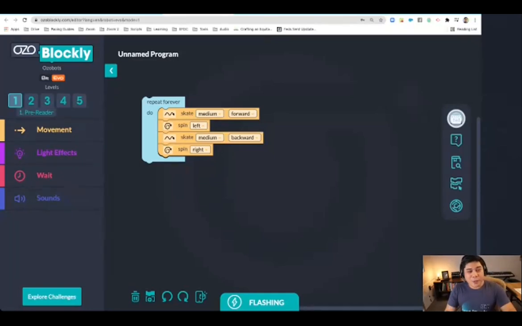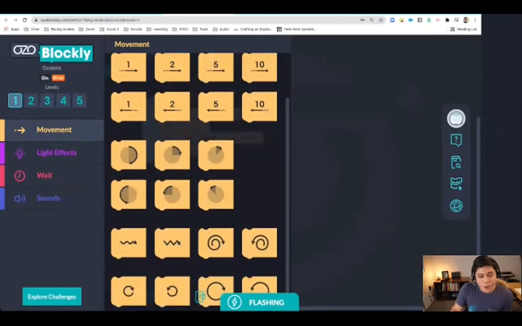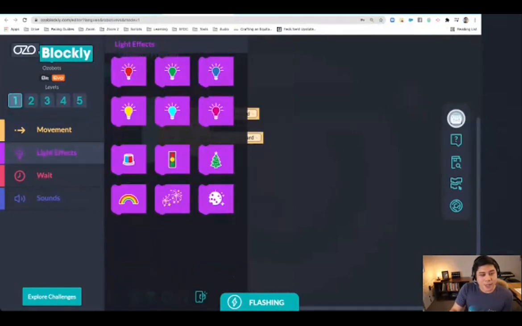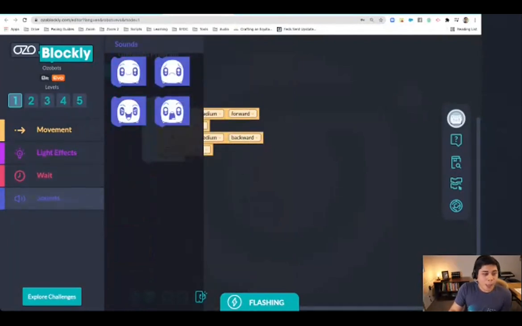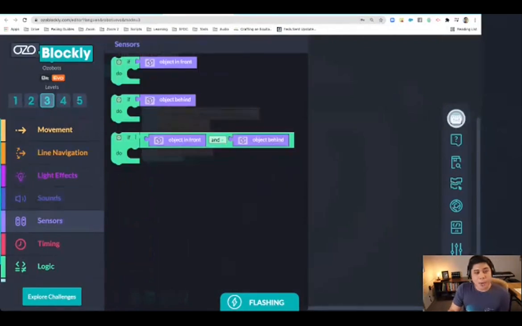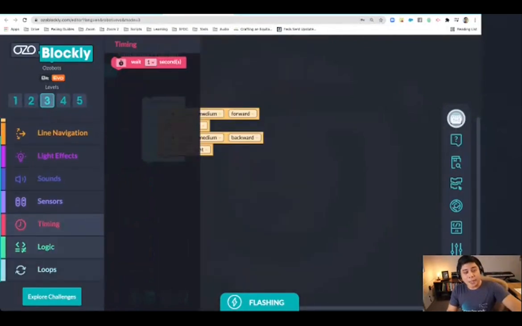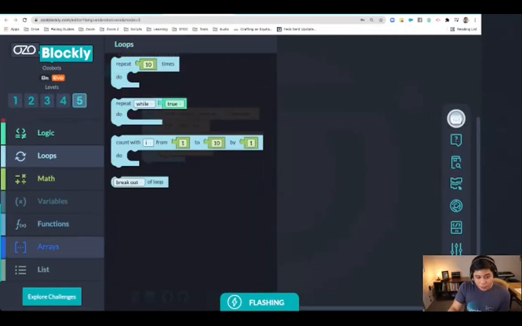So 5 skill levels, level 1 is pre-reader. If you look at these blocks, there are movement blocks for speed, direction, rotation, general movements, light effects, waiting or pauses, and sounds. And then as we progress through levels, we add more areas where students are able to program Evo, able to program the sensors, start to play with timing, logic, loops. And at the highest level, we get into math, variables, functions, arrays, lists, stuff that's beyond me, but I'm sure y'all are much more experienced with.